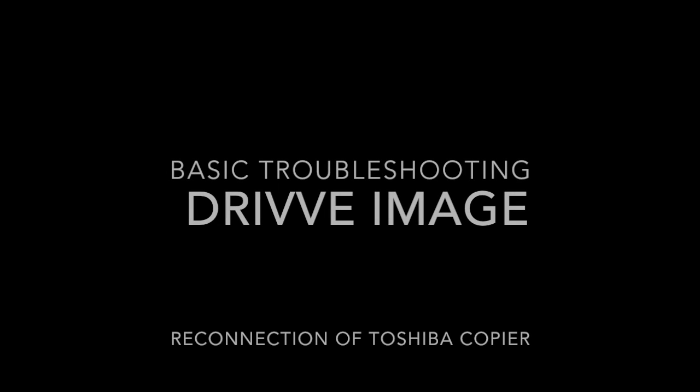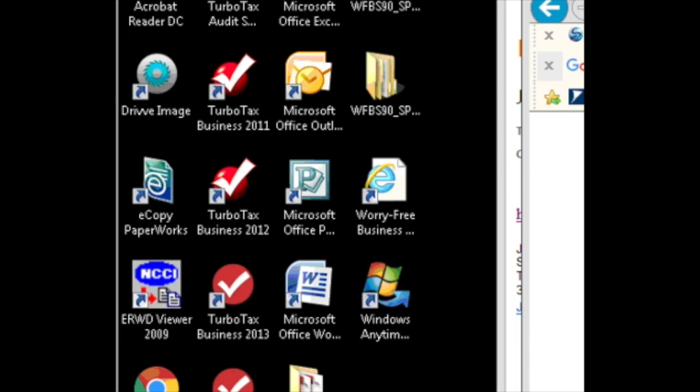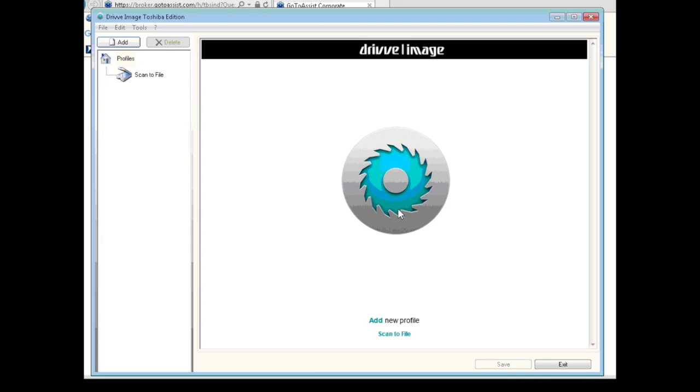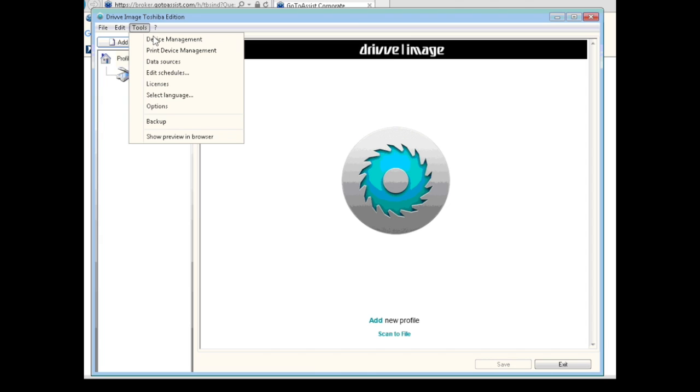The first thing that we're going to need to do is launch Drivve Image. So we just double click on the icon, go into the admin tool, and pull down the tools menu to go into device management. This is where we set up our copiers.